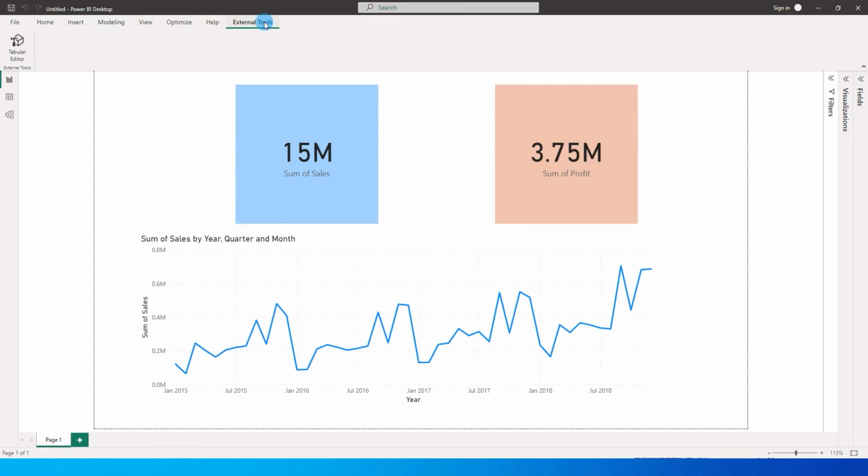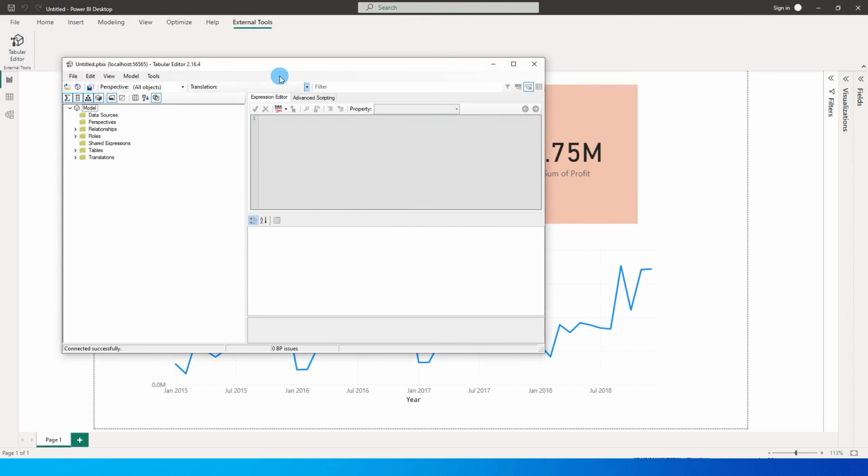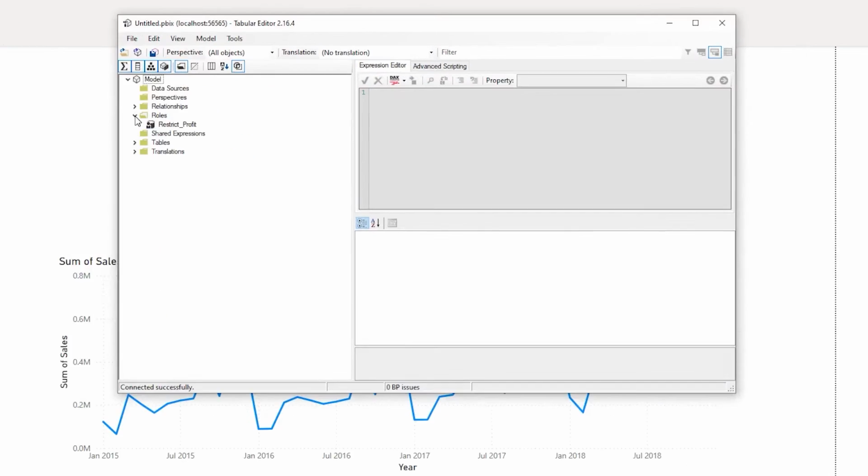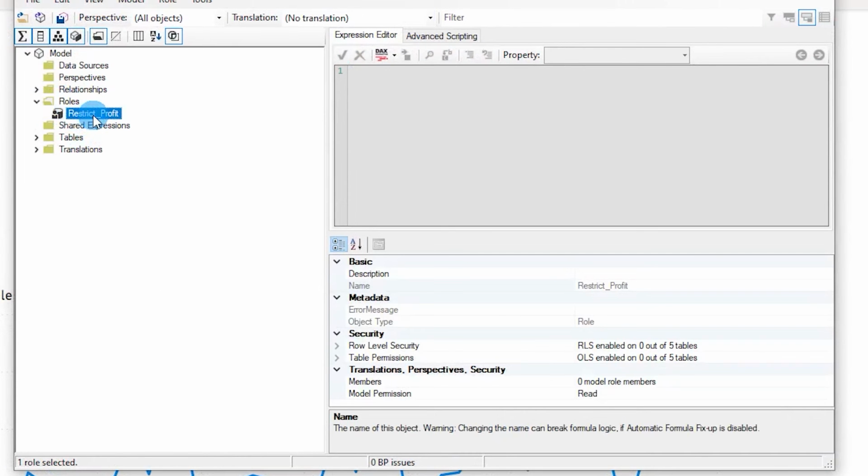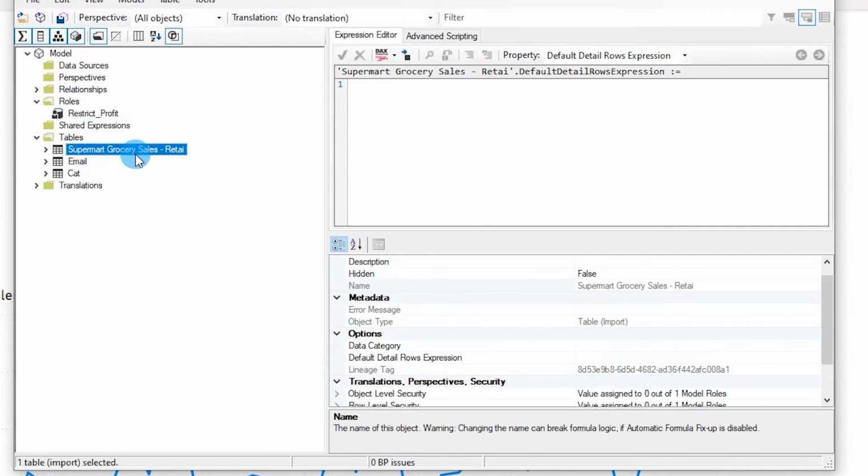So once you've installed that particular software, you will see a new tab in your Power BI Desktop called external tools. And under external tools, you will see something called Tabular Editor. So let's click on Tabular Editor. A new dialog box will open up over here. And under roles over here, you will see the role that we have created, which is restrict_profit. And then we also have all the tables that we have in our Power BI file. So let's click on the supermart grocery sales. This is our fact table over here.